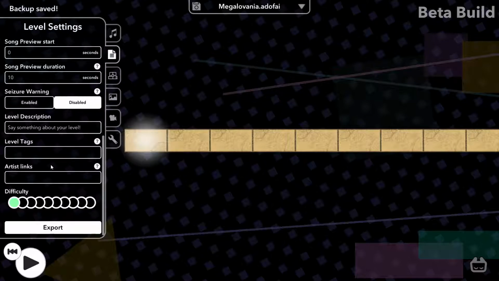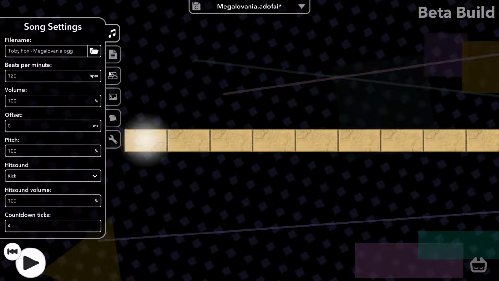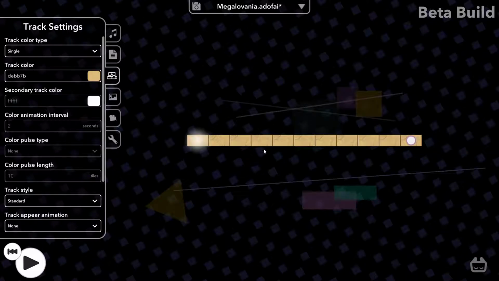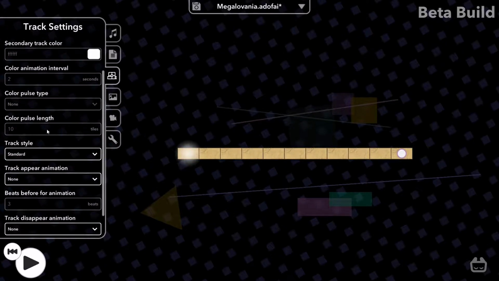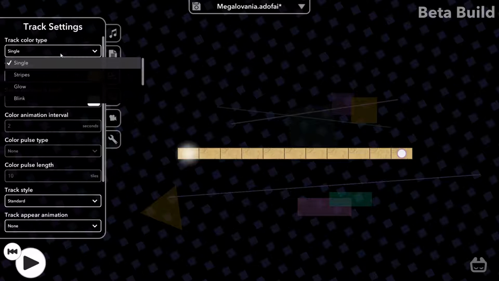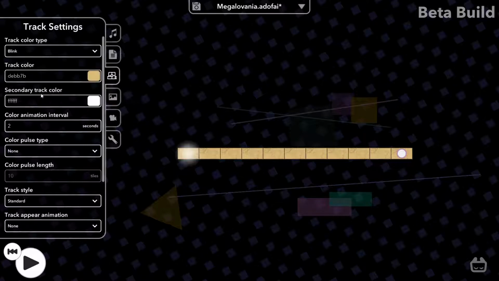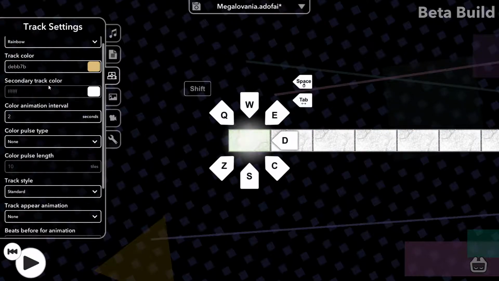I'd put at least one link, especially if the artist wanted to be specifically credited. Once you've done that, you can look at how the track is going to look. This is just general, and all of these are entirely visual things. There are different track types. If you want alternating colors, or you want them to glow or blink, or rainbow, this is what rainbow looks like. You can do all those kinds of things.